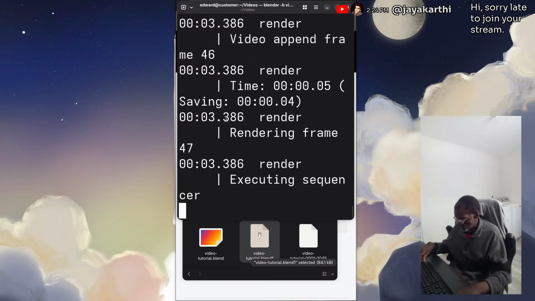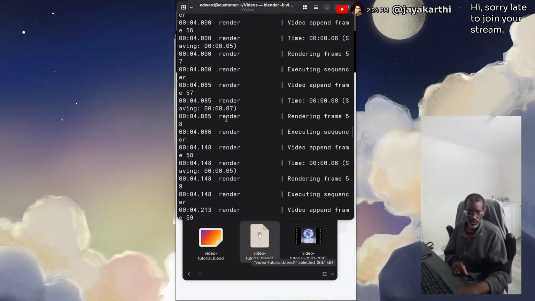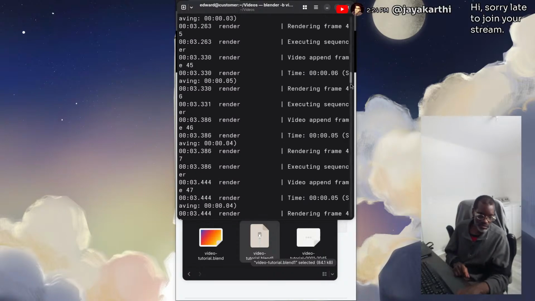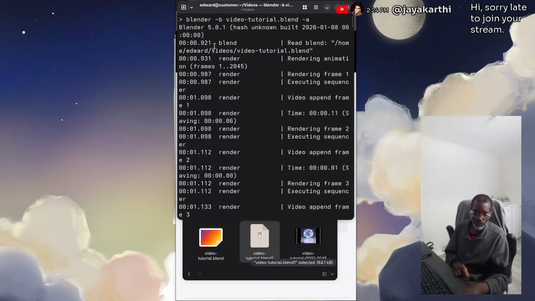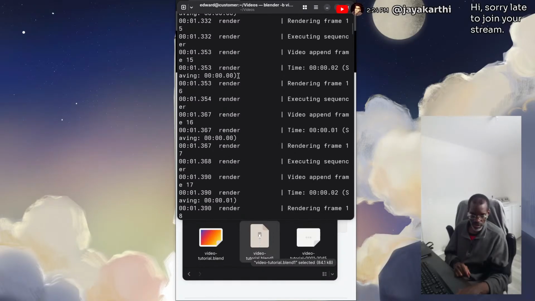So let me zoom out so you can read it properly. It shouldn't take too long. It's done already. You see how quick that was? This is basically how I edit videos. You see it's using Blender 5.0.1, and yeah, you see it, I said background, the name of the blend file, and -a, because I saved everything properly. You see it very, very, very quickly.